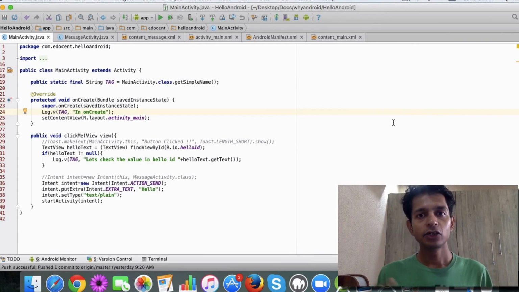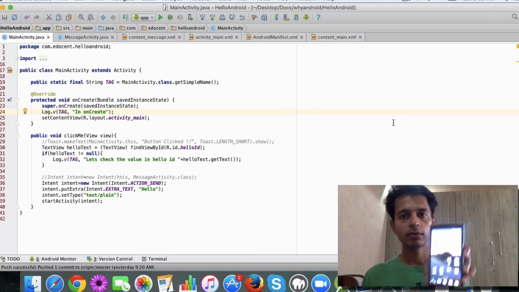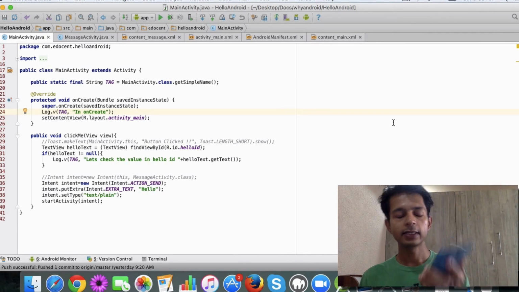So, in the last video, you used an implicit intent to call an activity in another app, and I mentioned that we are going to test it on a mobile device. So, here I am going to explain in this video how you can run your app on your Android based mobile phone. Now, there are a couple of steps to this. I'm using a OnePlus Android device.